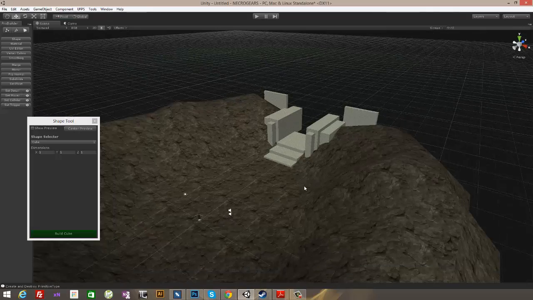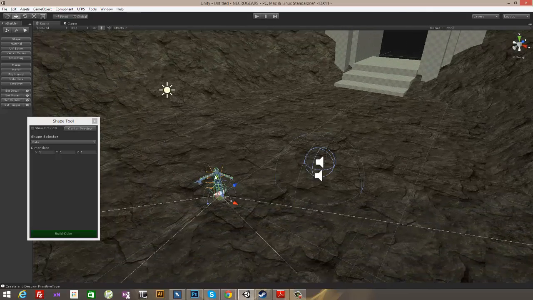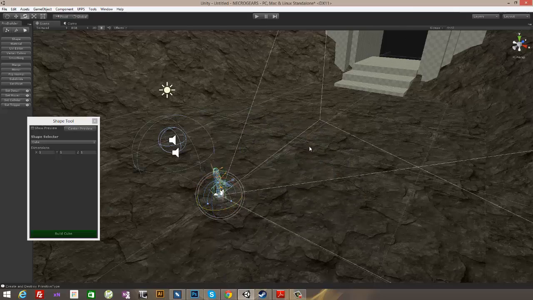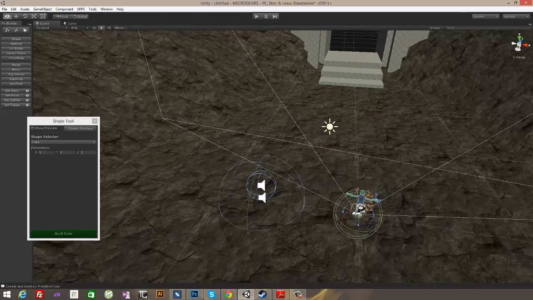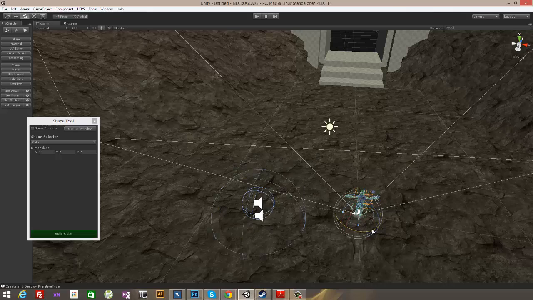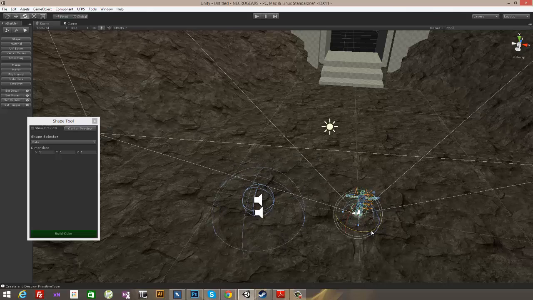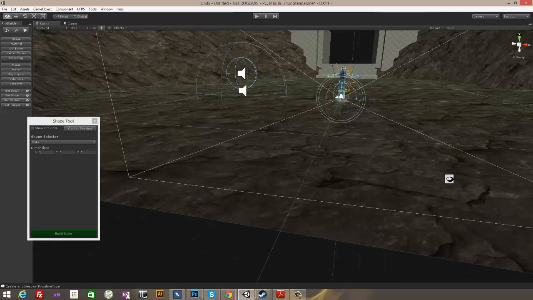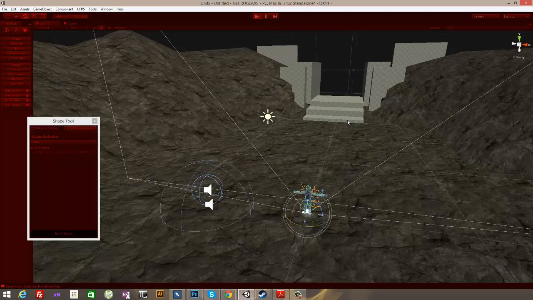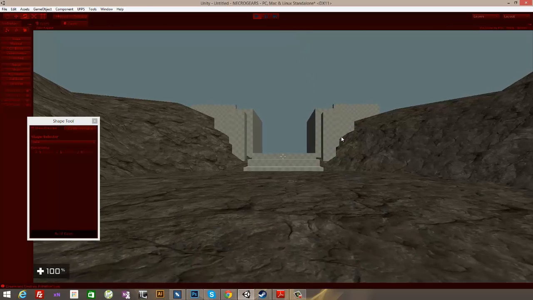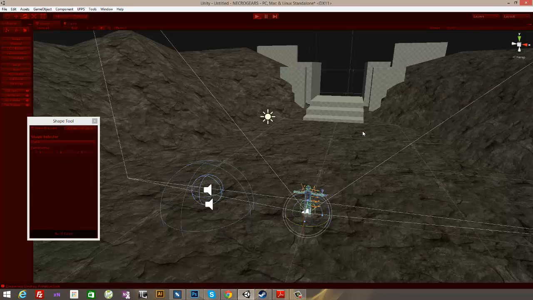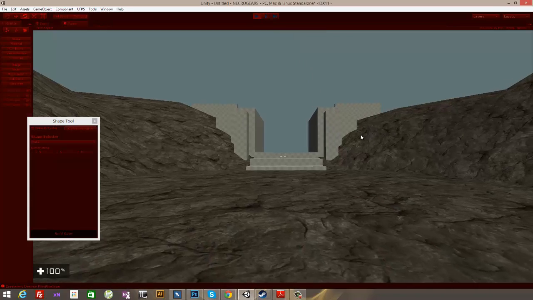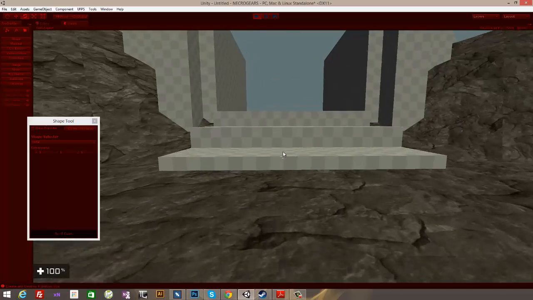Down here, I'm going to turn my player around so when he starts, we see what we're looking for. There we go. I think that's good. Let's see. Play. Bam. Perfect.